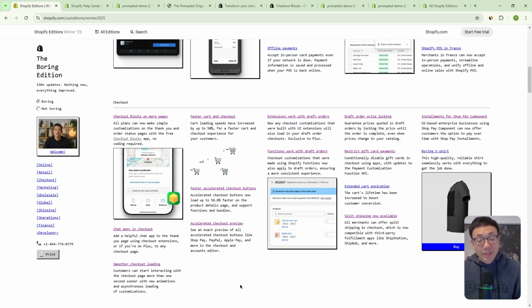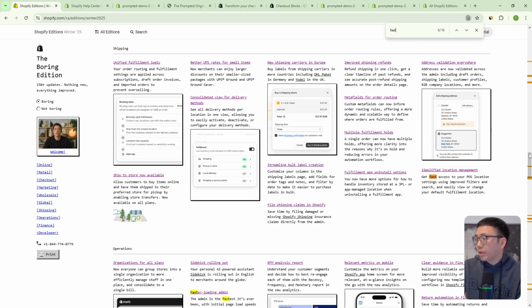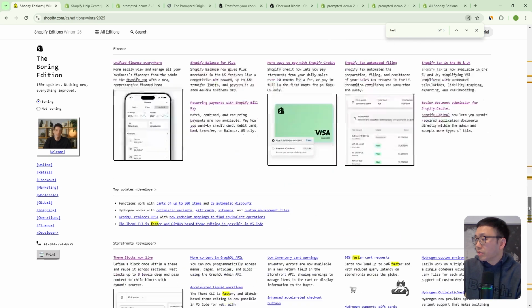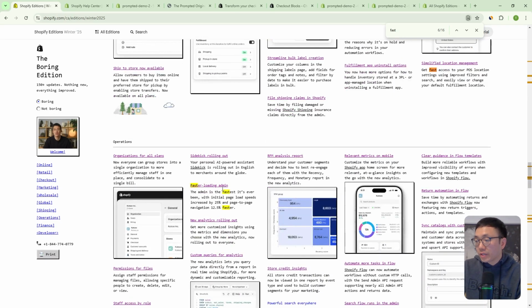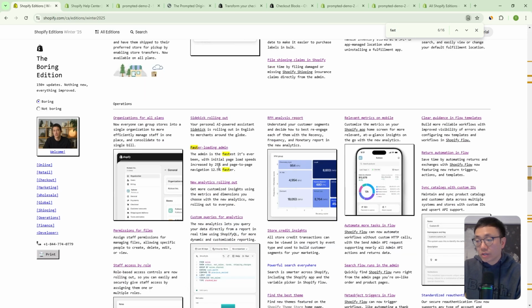Okay, and so the last update is one that I wasn't originally going to include, but when I was playing around with some of these features, I just sort of noticed it. And that's that everything just loads up faster. So there's faster cart and checkout, faster accelerated checkout buttons. They mention it throughout here a few times. So the admin is faster, page-to-page navigation is faster. And it's something that I actually quite felt.